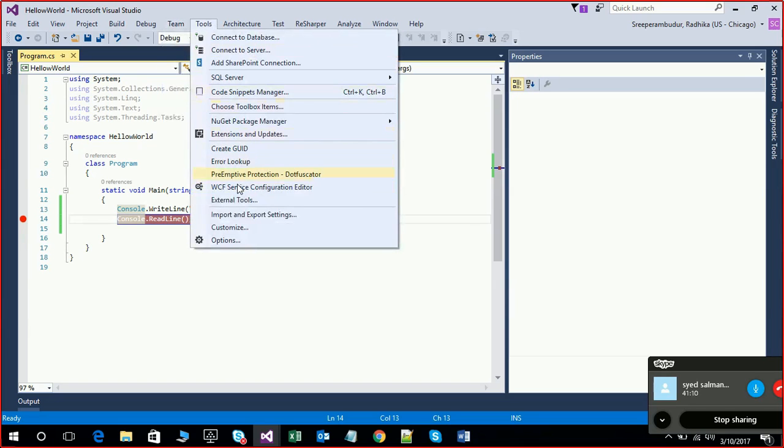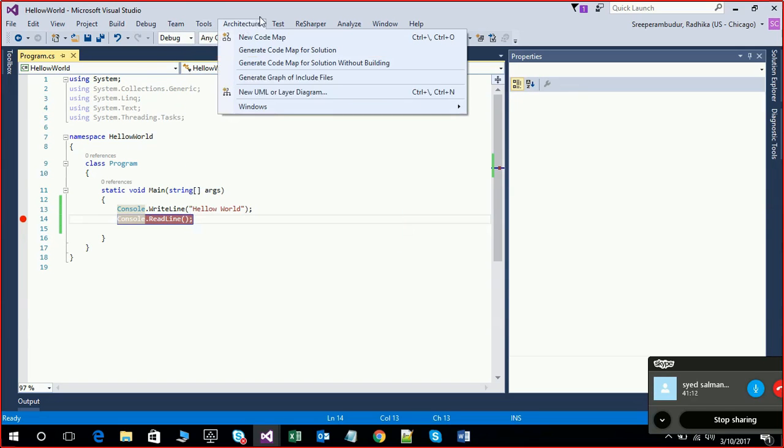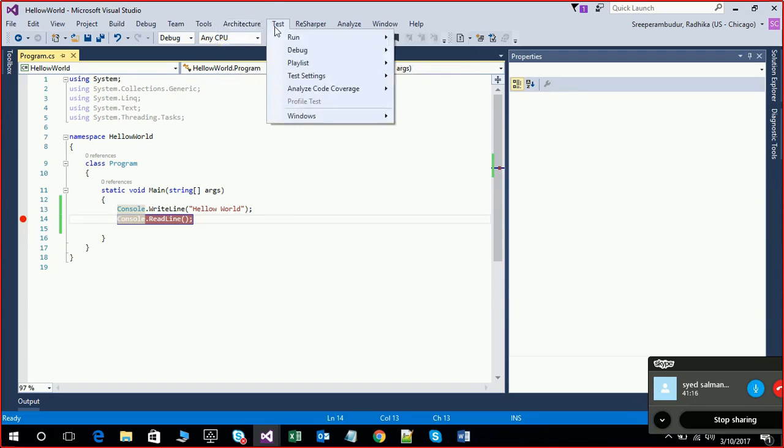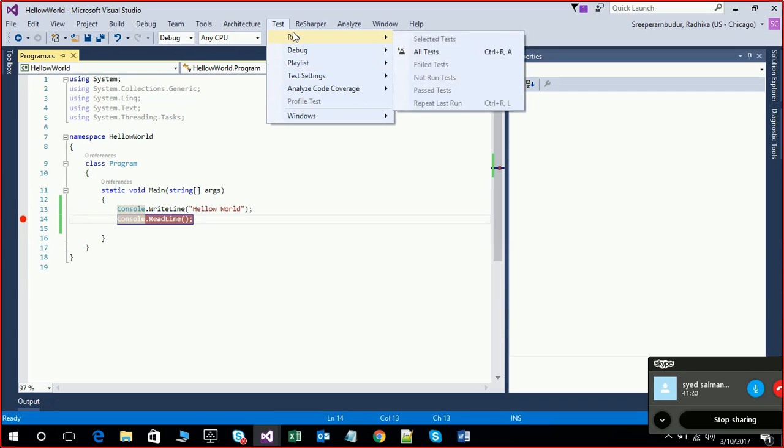Tools, you have the normal tools. And architecture, at this stage there is no need for this architecture style. The test, this part I will explain. If we are working with unit test kind of TDD kind of applications, this will all be helpful. Later I will explain.